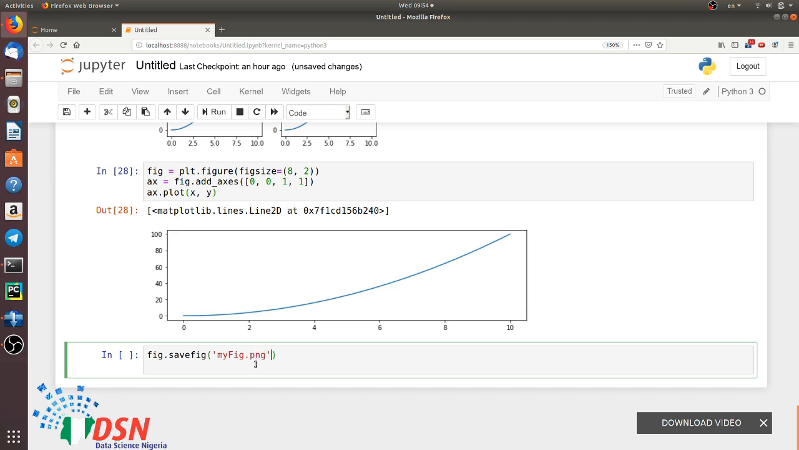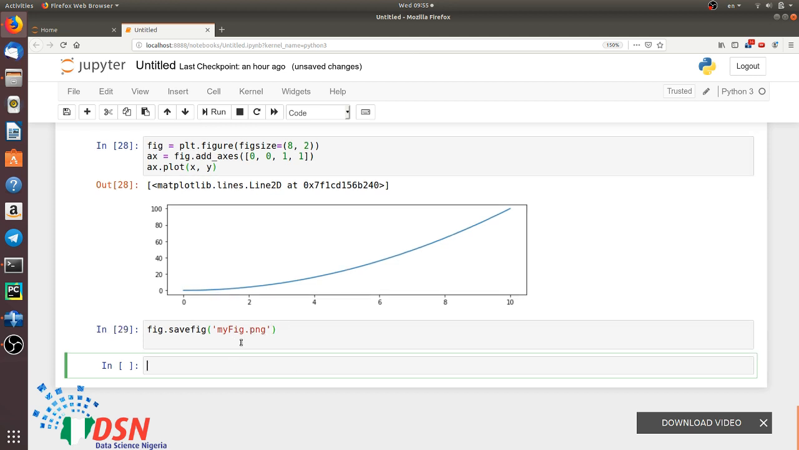So let's say it is PNG, and also you could use the DPI argument to specify the quality of saved image. Okay, so or you could use the default DPI of Matplotlib. So now I could run that and my figure will save in the directory.